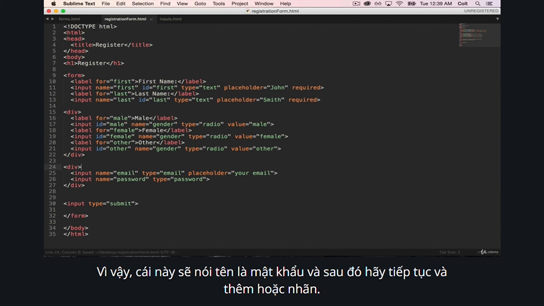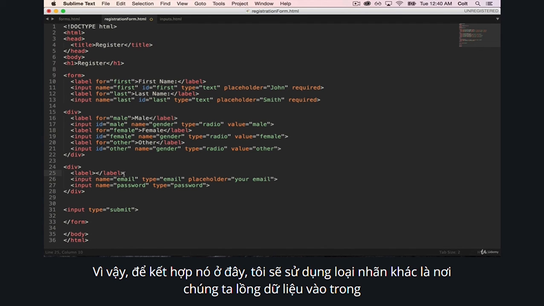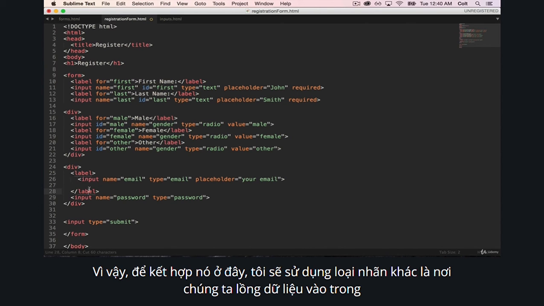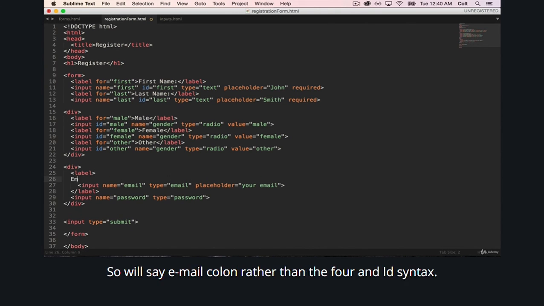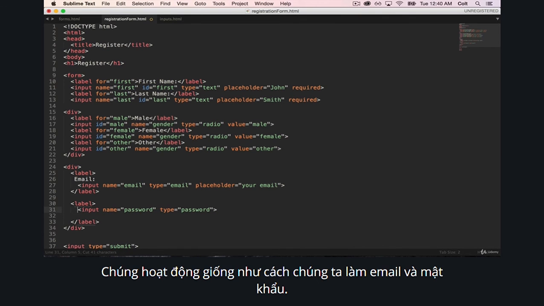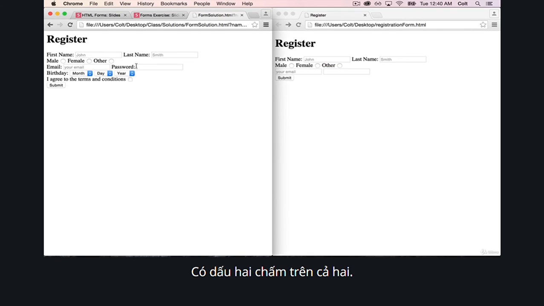So this one, we'll say name is password. And then let's go ahead and add our labels. So just to mix it up here, I will use the other type of label, which is where we nest the data inside the label itself. So we'll say email colon, rather than the for and ID syntax, they work the same way. Let's do email and password. Let's be very precise. There are colons on both of them.